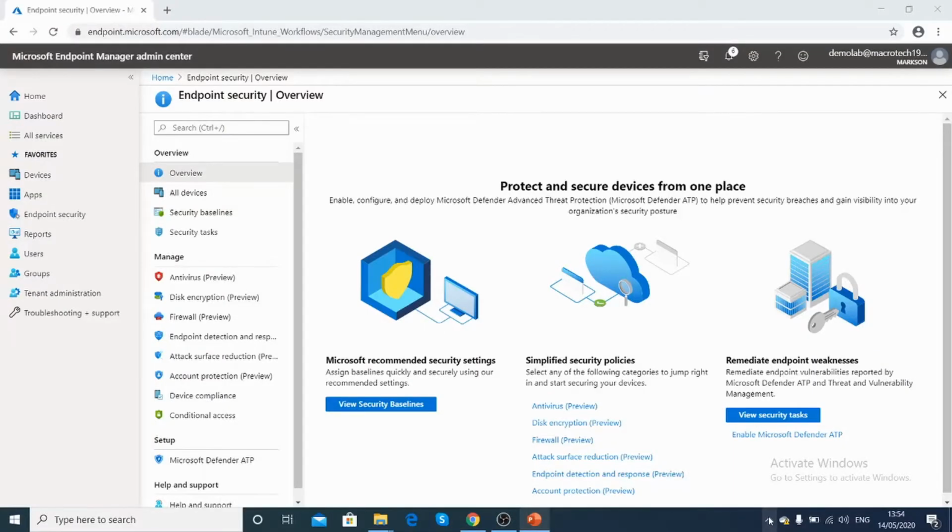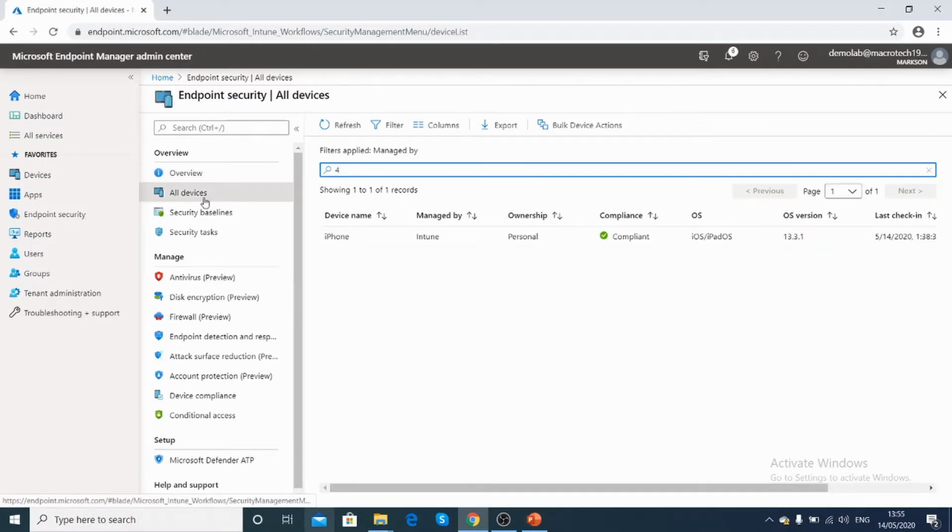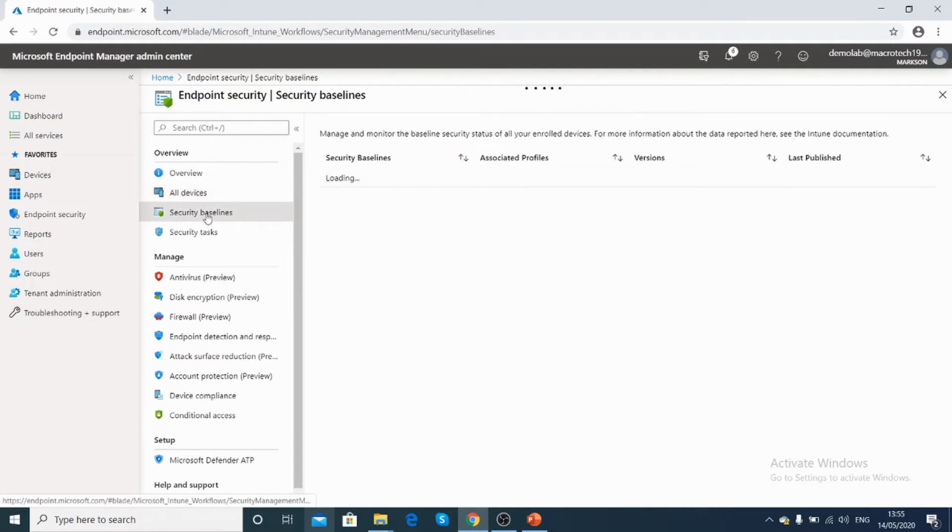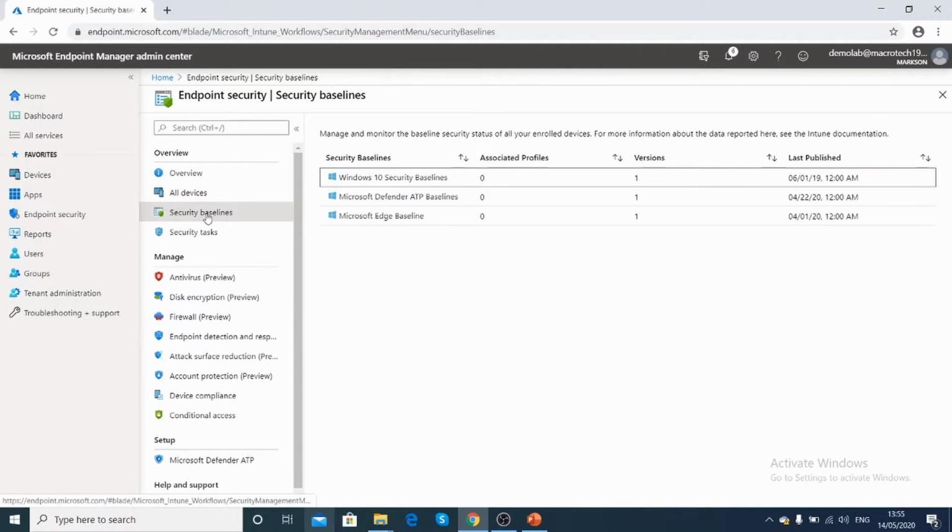So these are the options available under endpoint. All devices, in which whatever device you enroll, it will show up over here. And the next option is security baseline. A baseline is something like we create a specific global setting from Intune, and we deploy the settings to all the mobile devices. Okay. So under security baseline, there are three categories of baselines created.